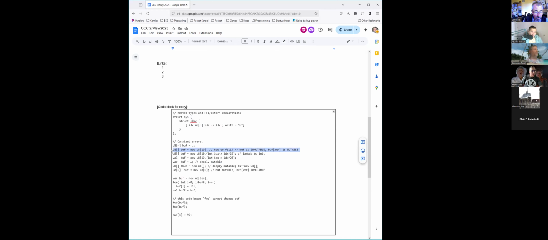Sometimes you can do this version, lambda to init, and then I could have picked a different syntax here to make it deeply immutable after the lambda. So lambda runs, constructs, and then it's deeply immutable. That syntax is very simple. I just say val. I say this one, this guy. Val is deeply immutable.